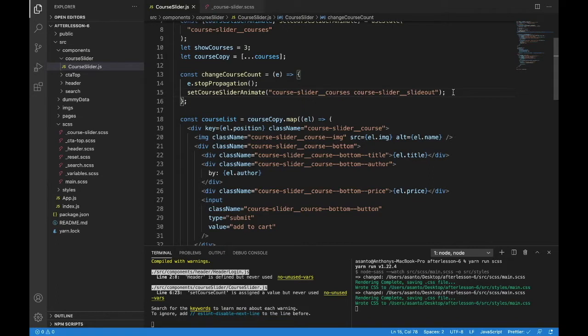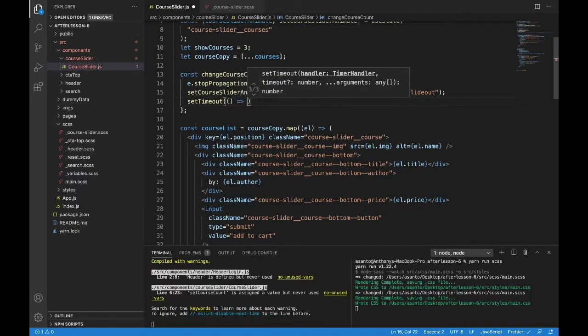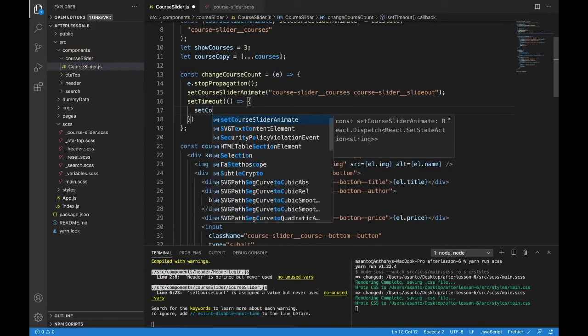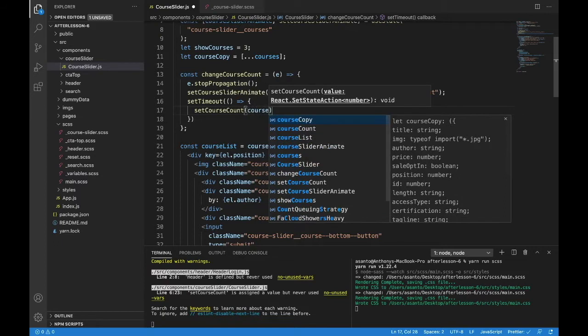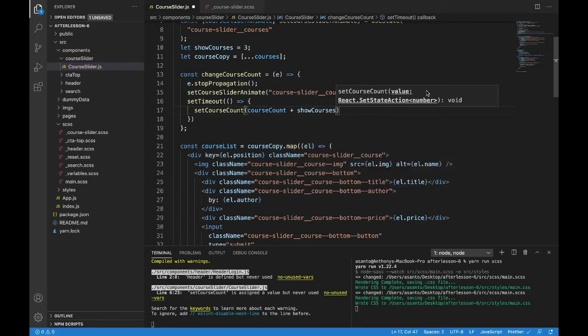So what I'd like to do is use a timeout to do this. So right here, we'll do a set timeout. And inside of our set timeout, we will have an anonymous function, and we'll get to work inside of there. We want to set course count, and that will be equal to course, let me make sure I open this up. Now course count will be added to, well, show courses will be added to the course count.